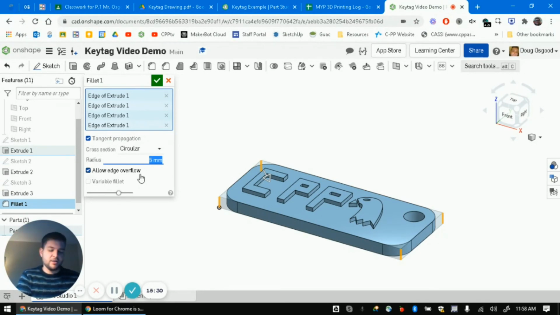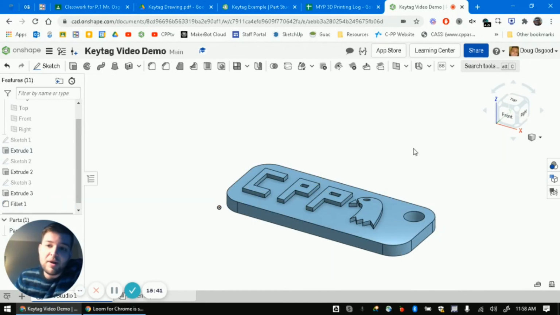If we made this bigger, it would make those fillets bigger. If we made it smaller, with a smaller number, it would make them smaller. So it's up to you, but 5 looks good to me. So we'll click check mark. And this would be ready to submit.